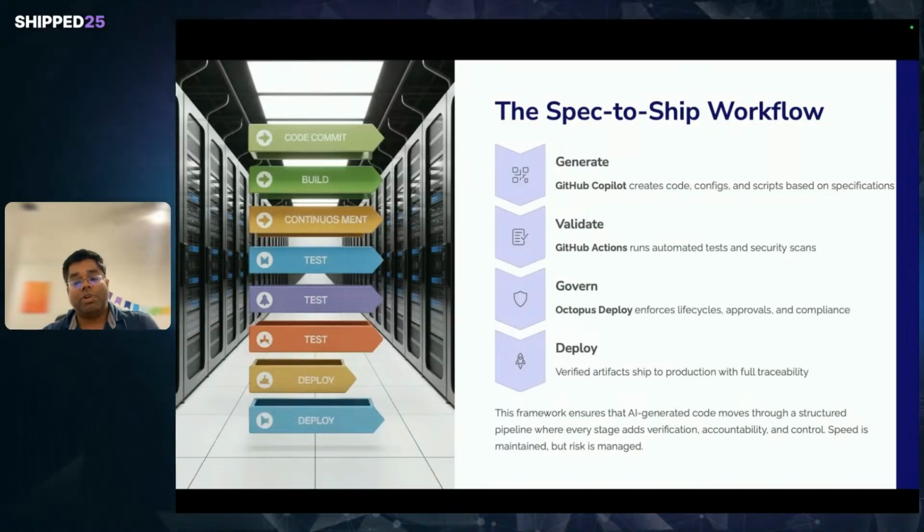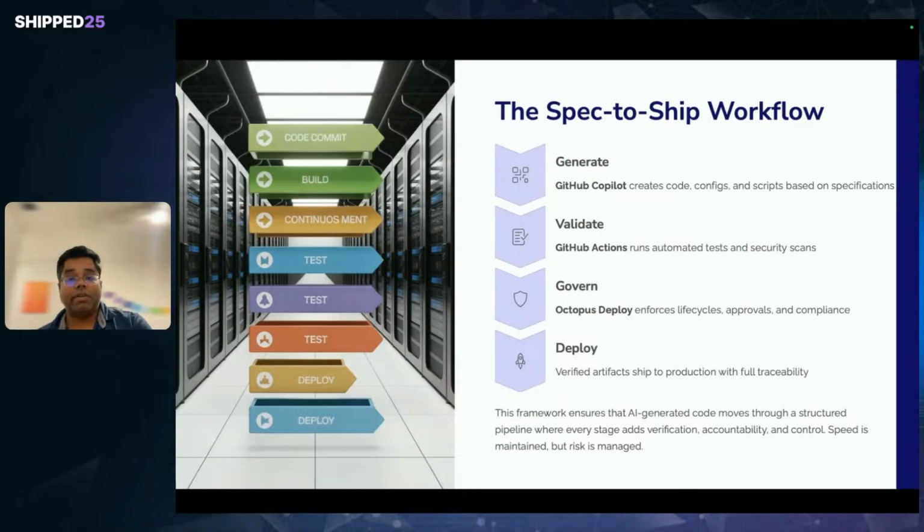So this framework ensures that AI-generated code moves through a structured pipeline, where every stage adds additional verification, accountability and control, so that you have the complete spec to ship with more confidence.